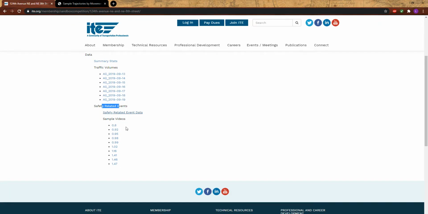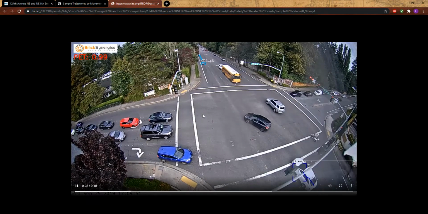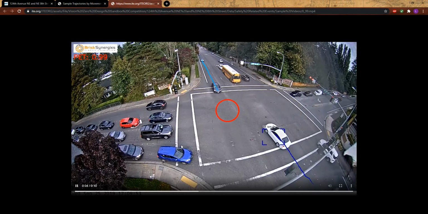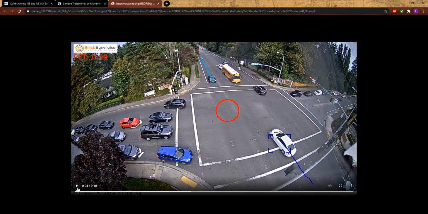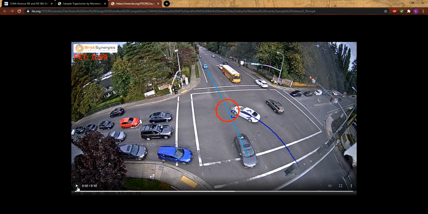And then lastly, over here, you have some sample videos. Now, you're provided with a variety of sample videos, not just ones that were critical and ones that weren't, to help you to determine which values of which metrics are more severe. So I'll just go into a couple. For example, here, this one is an event with a PET value of 0.99, which is relatively low. But then once I watch the video, there isn't much that seems to be super critical about it. It just indicates that these two vehicles were close.